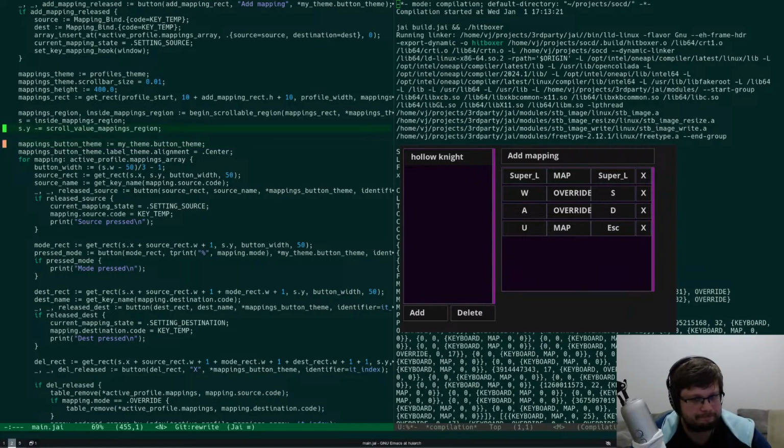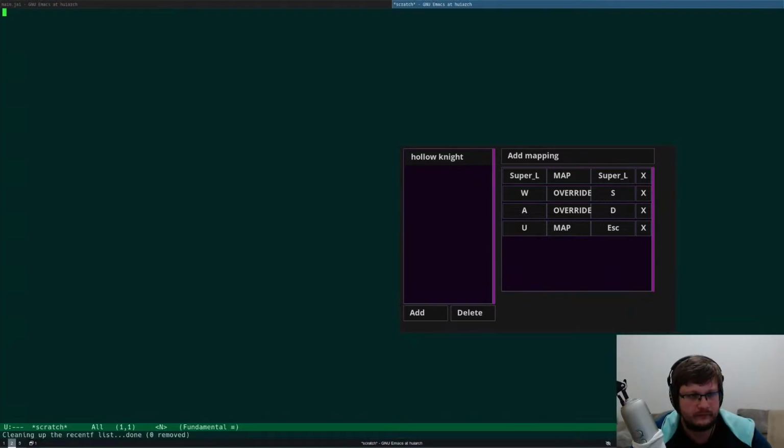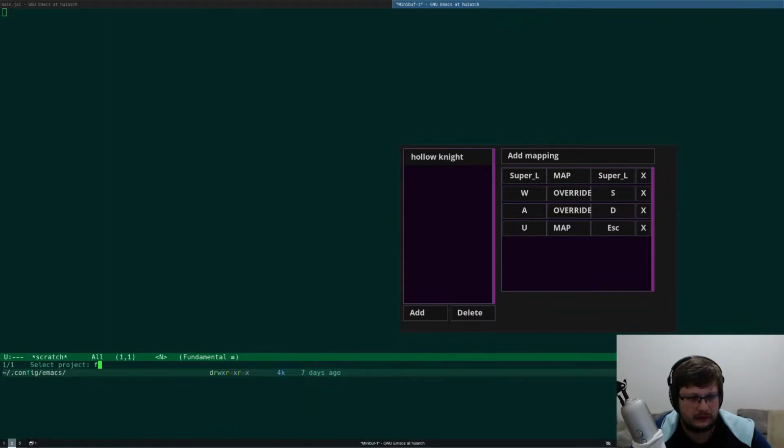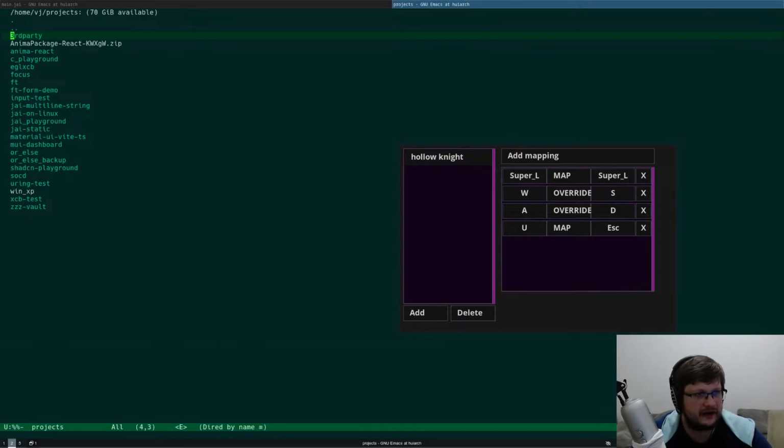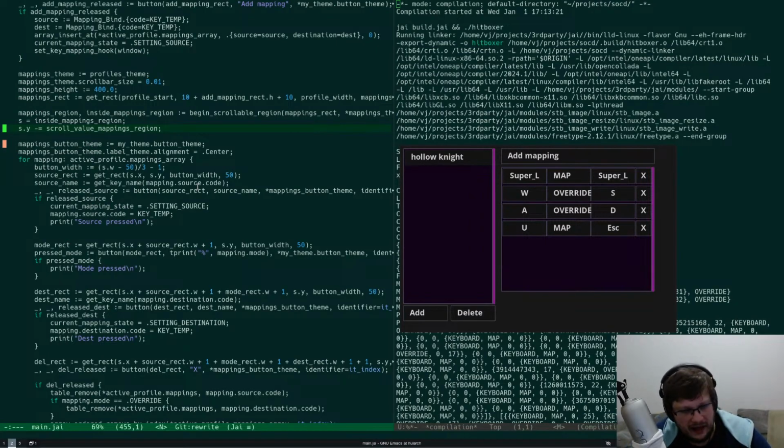I actually have a, is it here? No, it's in a different computer, but I have a custom FreeType parser written in Jai, and it does a lot of pointer math because it just directly indexes into a TTF file.